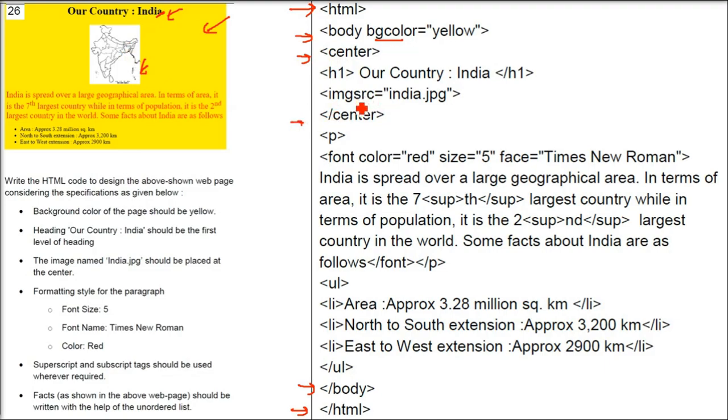So we'll start with center, end with center. Inside this we'll do what? We'll start with heading. So center starts, center end. Everything which will come inside this will be centered. Now H1 heading, H1 close. So heading level, it is being shown that H1 heading, because highest heading is H1 only.